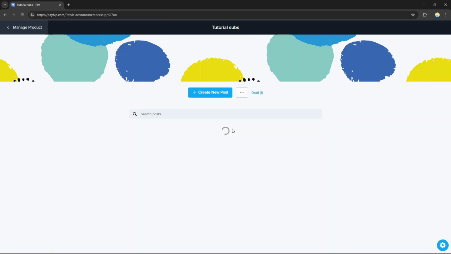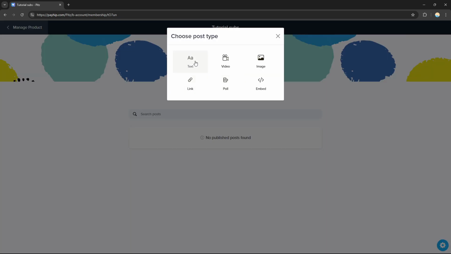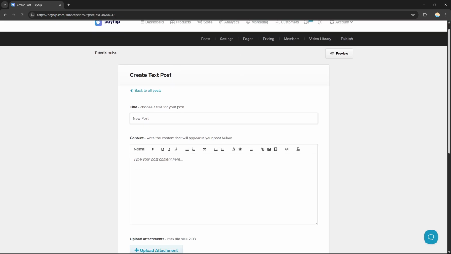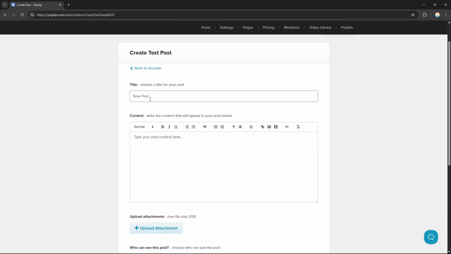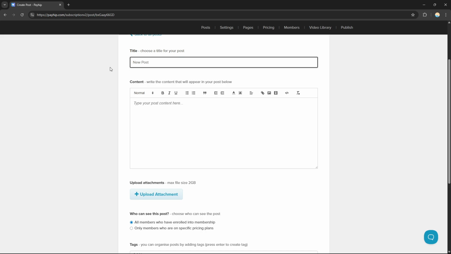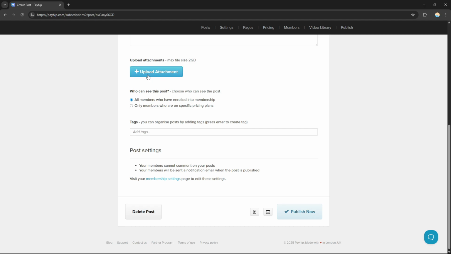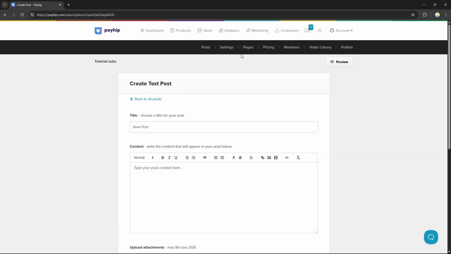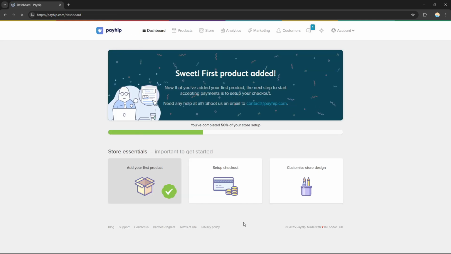So as I said, create a new post. It's either a text or a video. It's up to you, but for example, if it's a text, just write the title of your post, the title of your membership that describes your membership, the content of your membership, and you can upload attachments, add a task, and after you're done with that, just click publish now, and you're done. That's how you can set up your membership on Payhip. Now people can see your membership on the Payhip site, and they can purchase it. That's how you can set up your membership on Payhip.